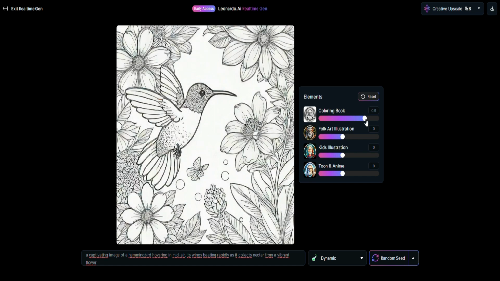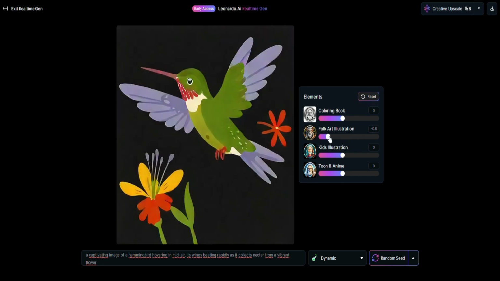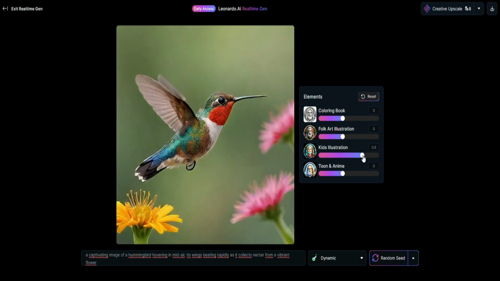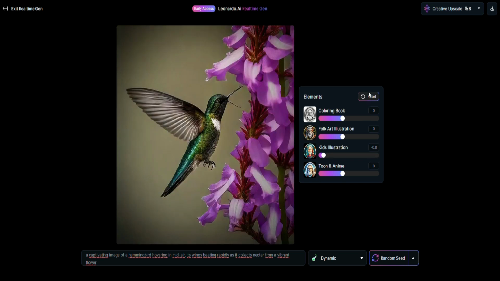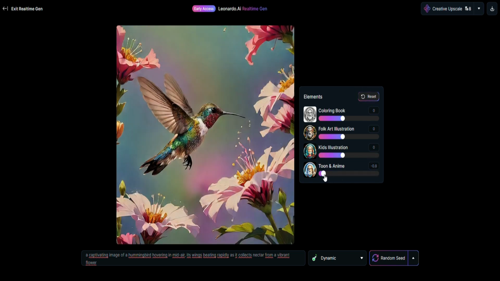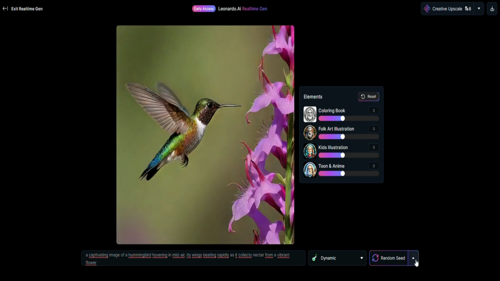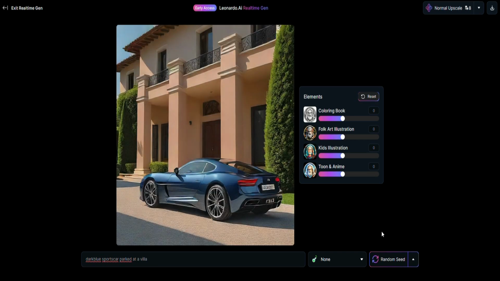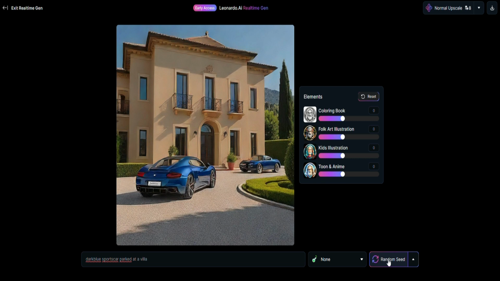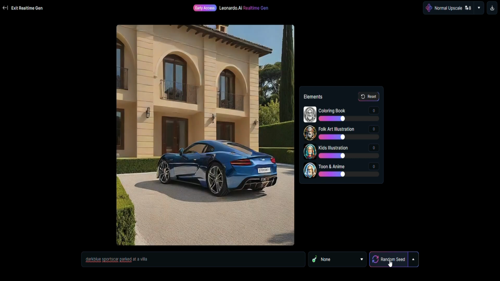The Real-Time Gen also has some sliders to transform the generated picture to a coloring book, folk art illustration, kids illustration, or toon and anime images. The Real-Time Generator can also simply generate another image by the same input. Click on the Random Seed button and it will happen.